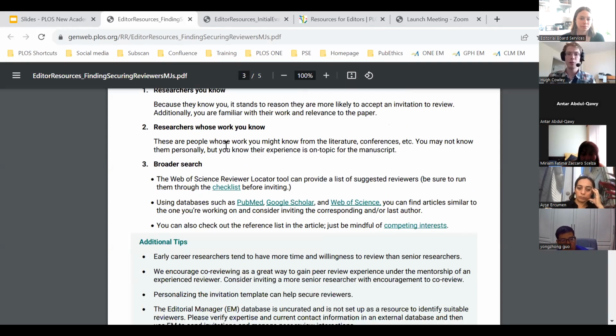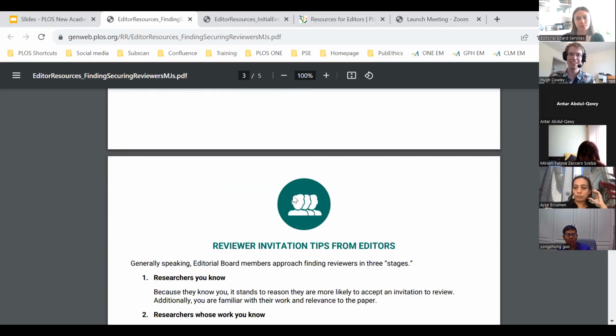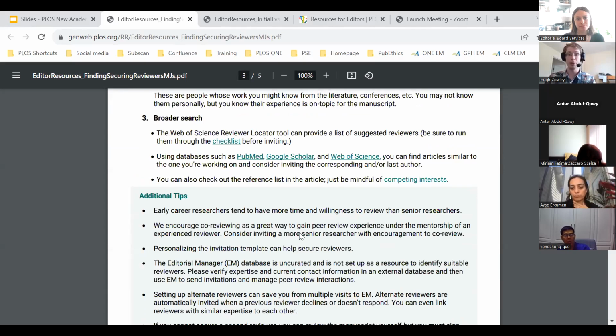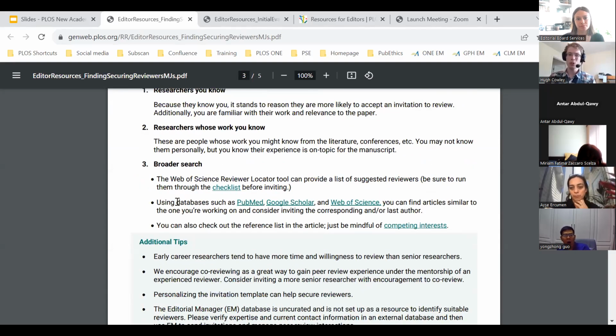And then finally, if you run out of options there, carry out a broader search on the internet. On Editorial Manager, we have the Web of Science Reviewer Locator tool, and this can provide a list of suggested reviewers. But again, make sure to run through the checklist before you invite them. You can also use databases, PubMed, Google Scholar, Web of Science, whatever you use for your field. Find similar articles and consider inviting the corresponding author or the last author.